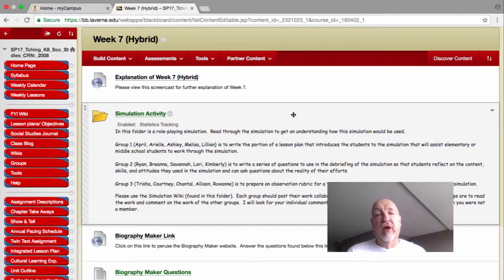The other groups are to read the work and comment on the work of the other groups. So if you're in Group 1, you're going to comment on Group 2 and Group 3. If you are in Group 2, you will comment on Group 1's work and Group 3's work. And if you are in Group 3, you will look and comment on Group 1 and Group 2. So you should have 2 comments in this activity that will give you full credit for doing this activity this week.